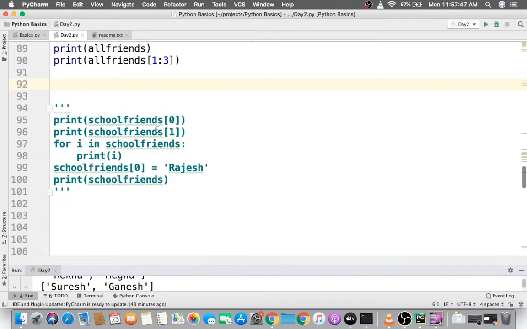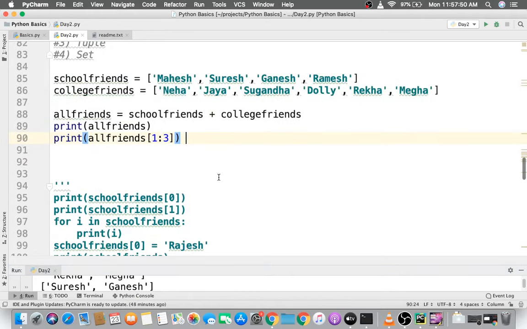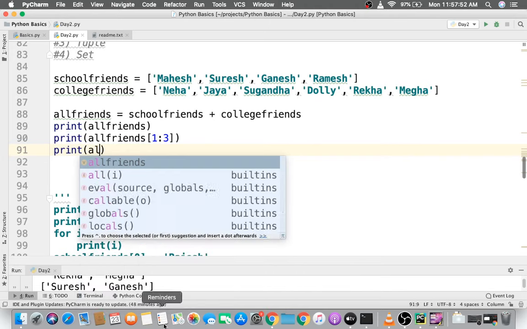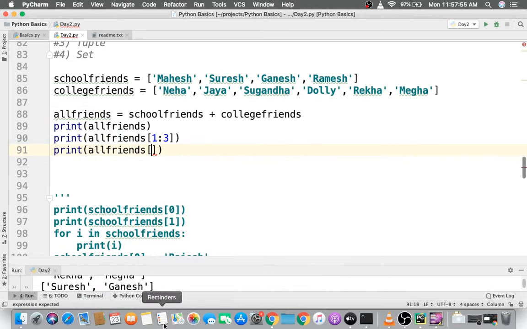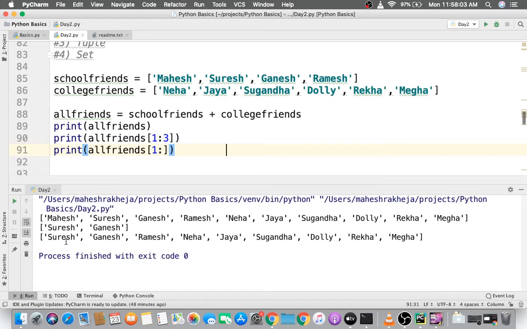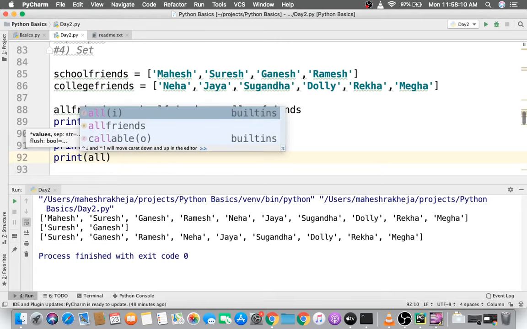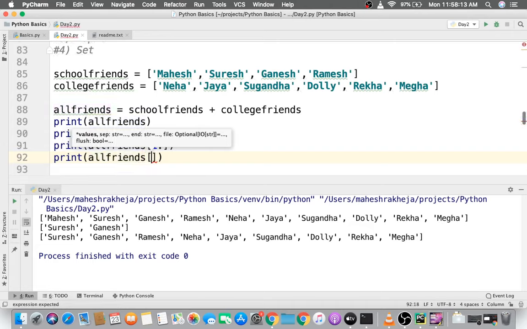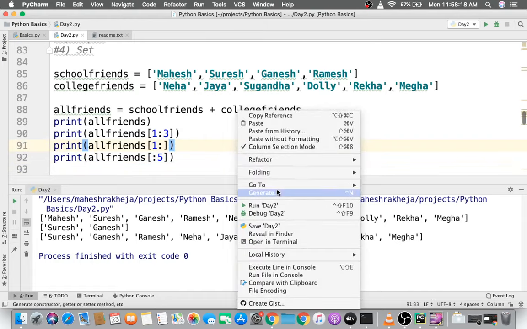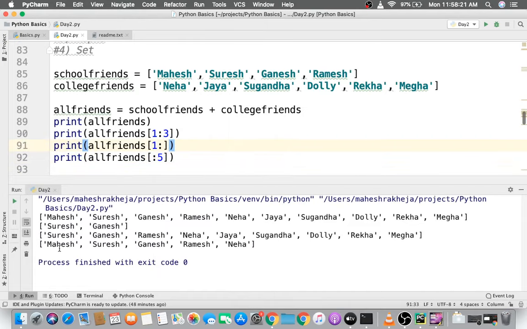If I wanted to change this, suppose I know the start point but I don't know the end point, it's okay. Just say print all friends of one colon. It will take the last element by default. So my last element is Megha. You can see it started with Suresh, last element is Megha. Now if I don't know the start point, just specify all friends of colon 5, so it will take the zeroth position as the first element. Now if I run this, you can see I'm getting from Mahesh till Neha over there.